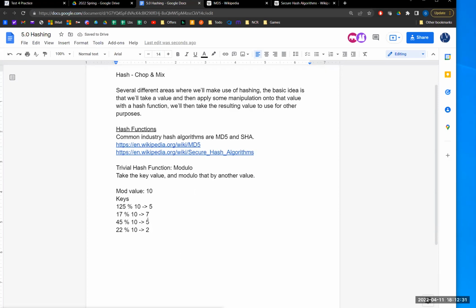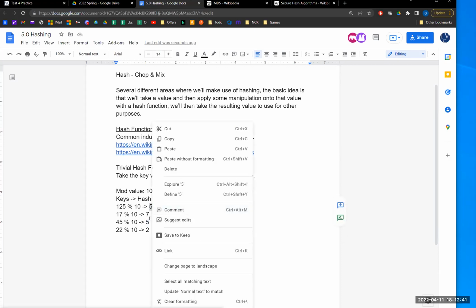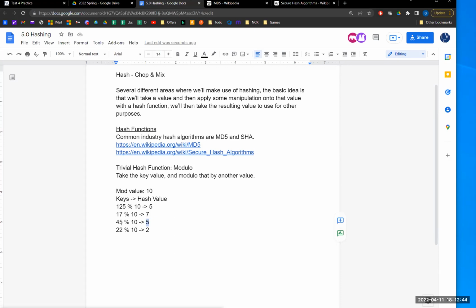So if I have the hash value of 5, it's impossible to know just from this value what the key was. We can certainly eliminate what values it's not, but I don't know if 125 was the key that produces 5 or 45 was the key that produces 5. That's the basic idea of hashing. From the cryptographic side, it is a one-way transformation. So we'll be using mod a lot, especially when we're going into hash tables.